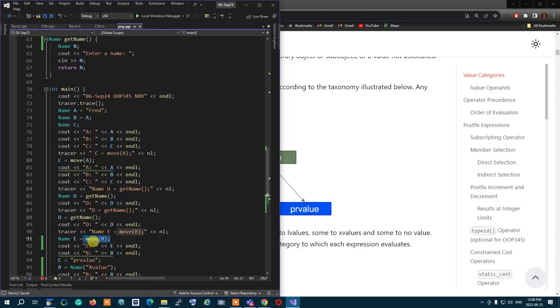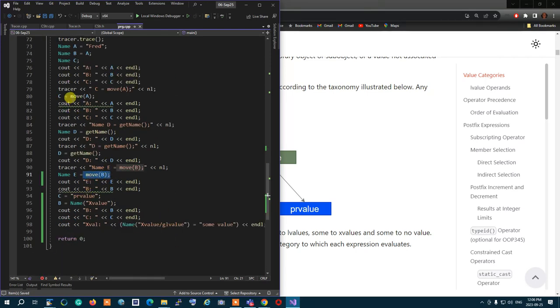You can enforce it. If you don't use it, it's not going to get used. You can enforce it to use it, but it won't if you don't. But what is the default value for move?